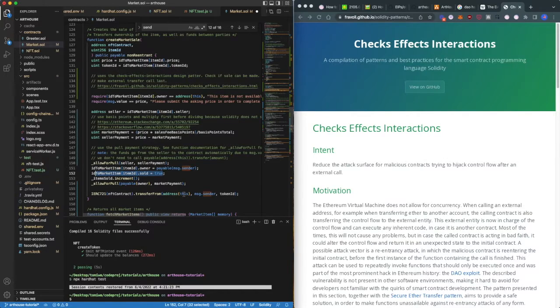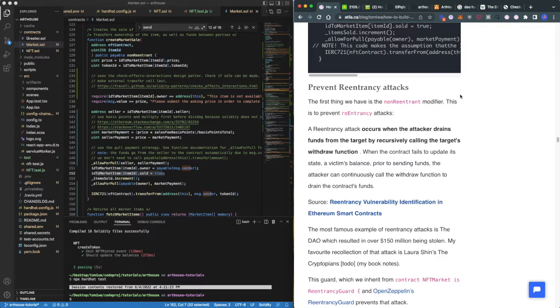And then interactions means that anything that involves calling an external smart contract, we do at the very end. That way, if it gets blocked or tries to do anything malicious, it's less likely to affect our code. So again, these are all good practices to follow when writing your Solidity code.